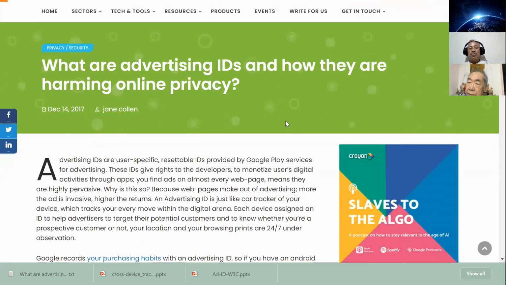The two major handphone makers, iPhone and Android, also agreed with this advertising ID because they don't want the user to be tracked. They want to give a unique ID to identify the handset, your phone handset. So that's why they came out with this ID.